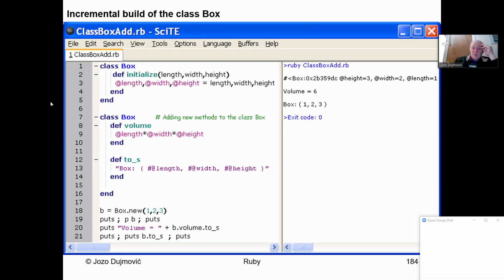On the other hand, I also want to create one nice way to display the box. Why do I need that? Well, here is the reason. When I create Box.new of 1, 2, 3, and store that in b, I can say, okay, show me this object. So p is the kernel method p applied to box b. So print b, display this b.